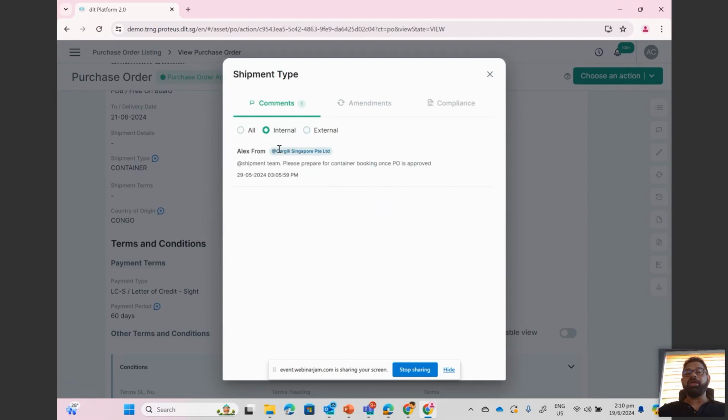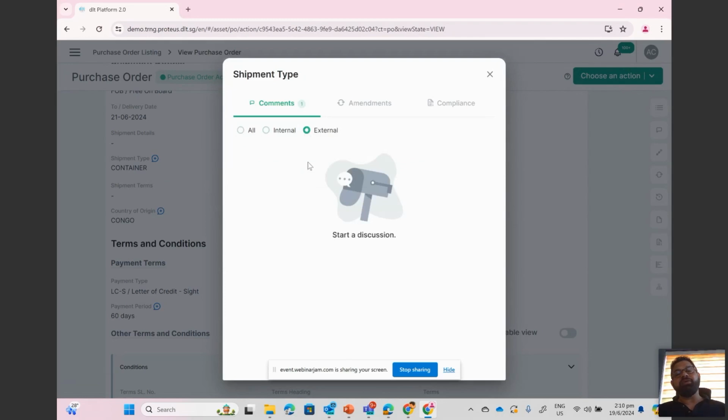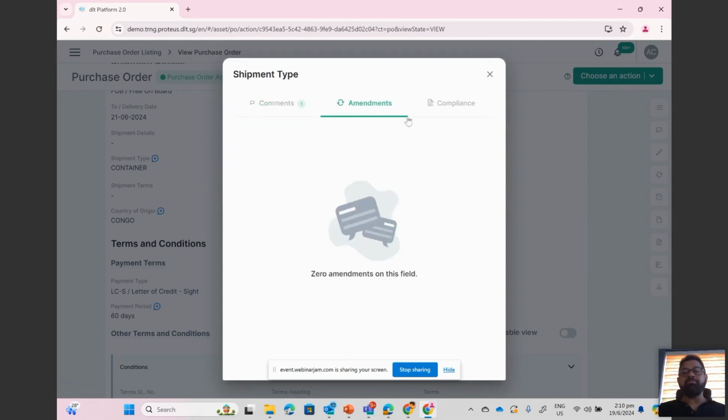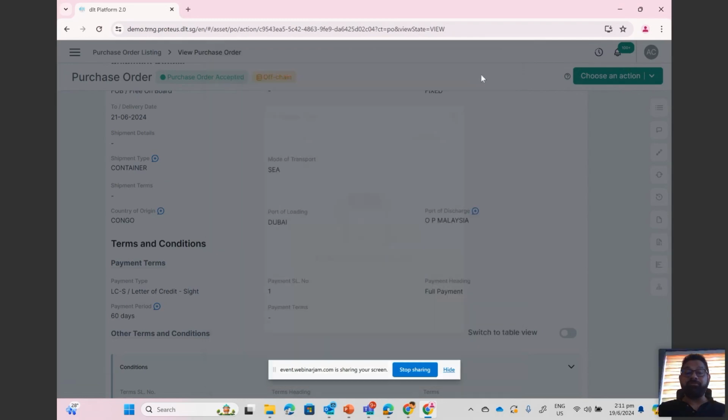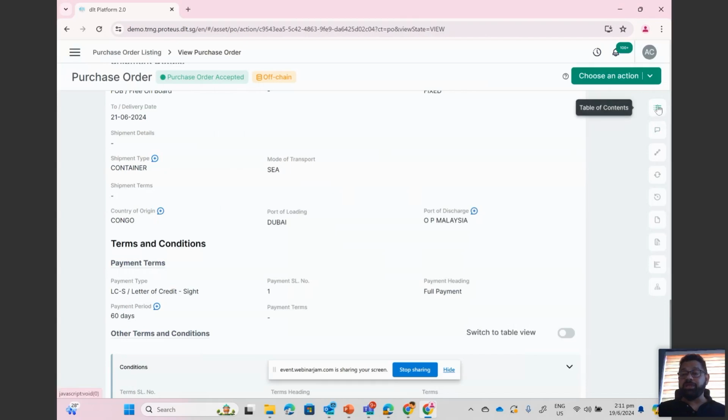And means I am communicating with my colleague, and I have a team working here. I can internally create those users and communicate with them, or I can externally communicate with my supplier. I can create amendments, I can create compliance, each of which are functions. And you see a lot of functions on this side.